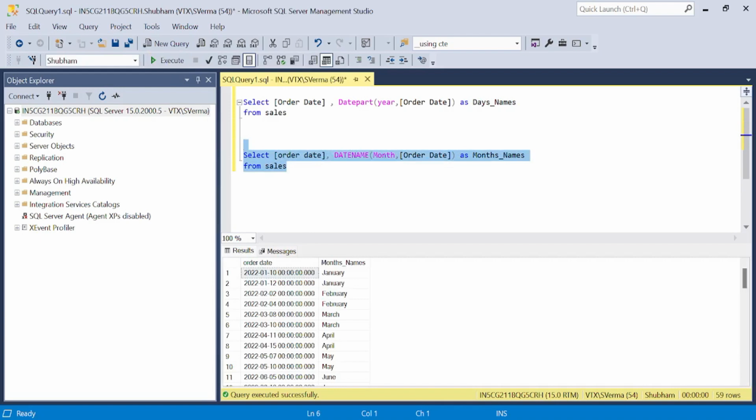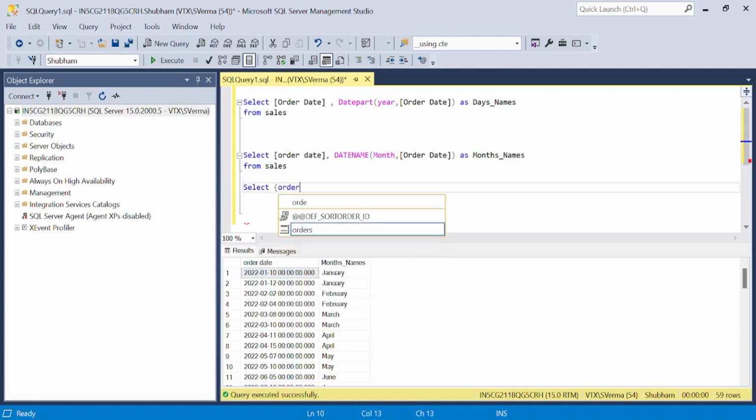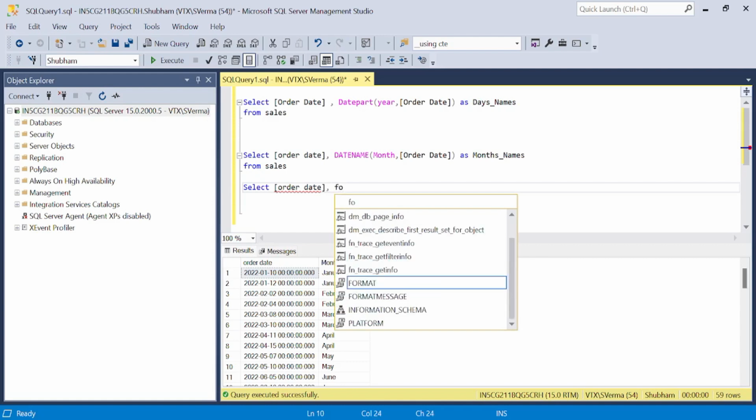So here we can see the name of the month, which is Jan, Feb, March and so on. And in a similar way, we have one more DAX function which also extracts the month name, which is named FORMAT. So let's create the same result with the FORMAT function. So I will simply use select, my column name which is order date, comma, and now I will use the FORMAT function.